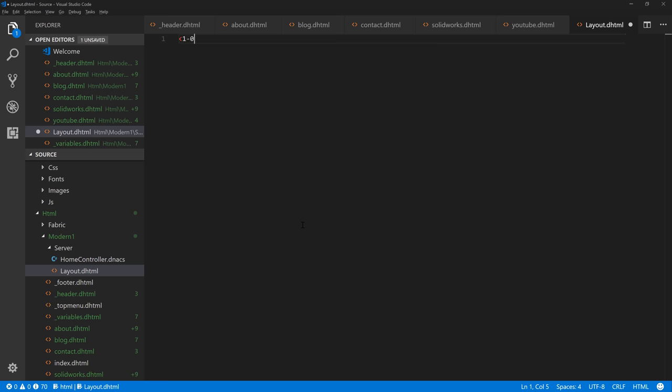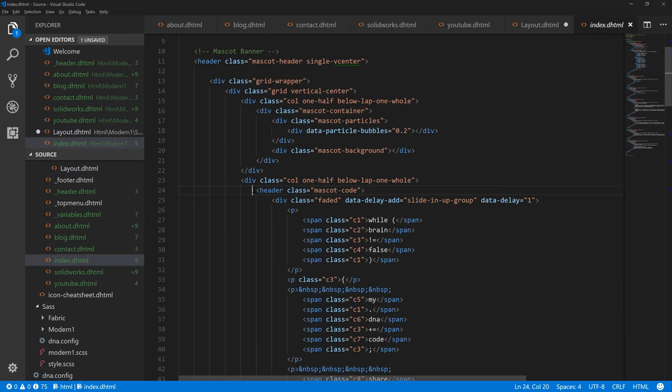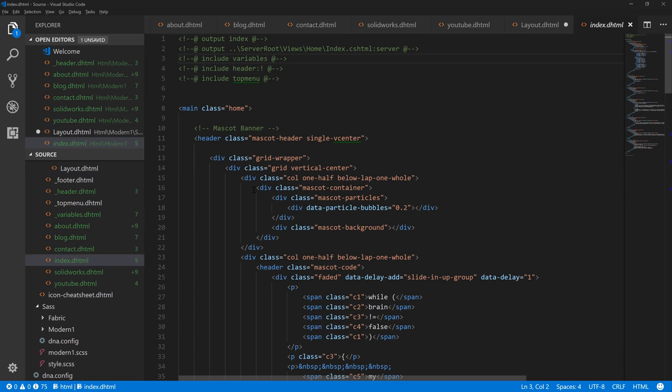And we'll also have then an output for this. And this is a server-only output, so we only need one. And this will go to server root views shared layout.cshtml. And we'll just tag it with server as well, so it's in the server profile. Then we will want to include the header and the footer, and then render body. So we'll basically be doing what all the pages typically do, which we excluded, the header.